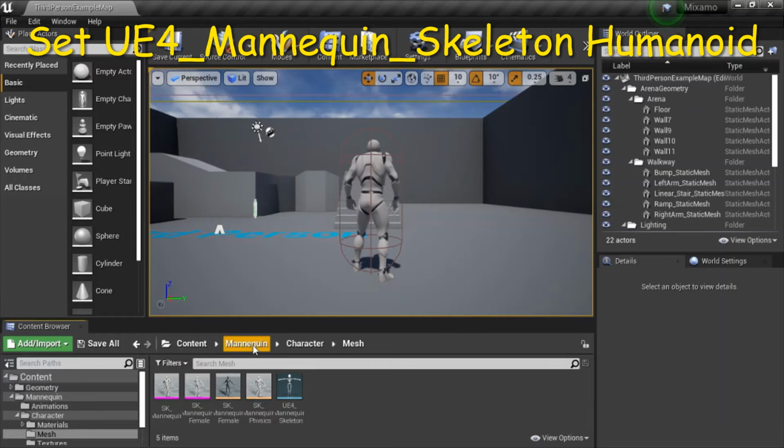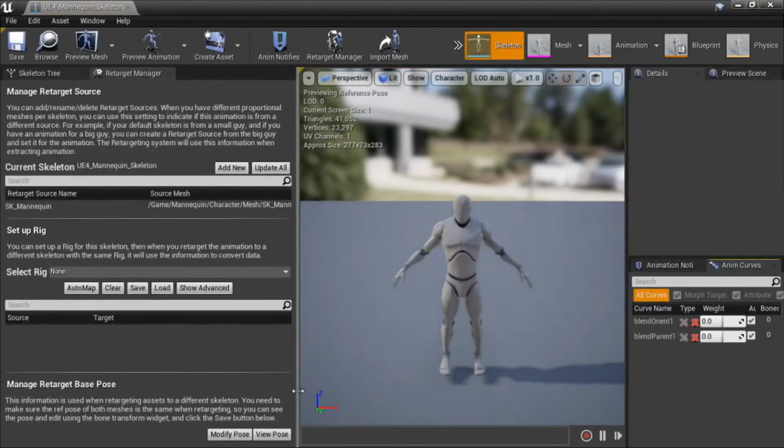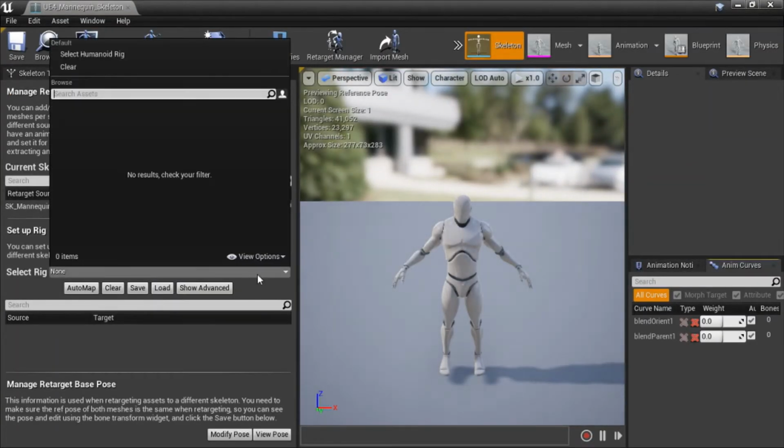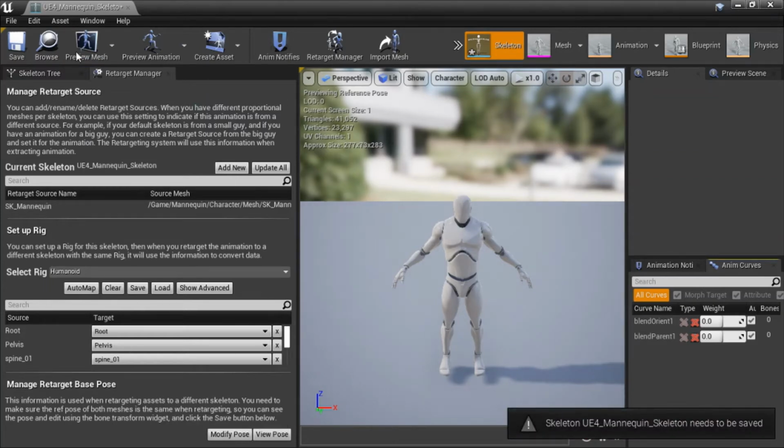Under Content, Mannequin, Character, Mesh, double click UE4 Mannequin Skeleton, change the rig to Humanoid, and save this.